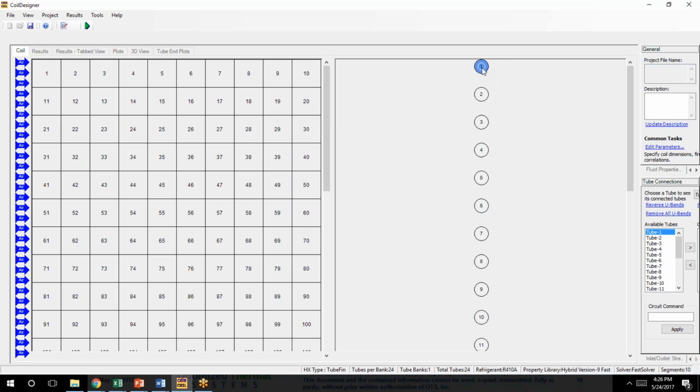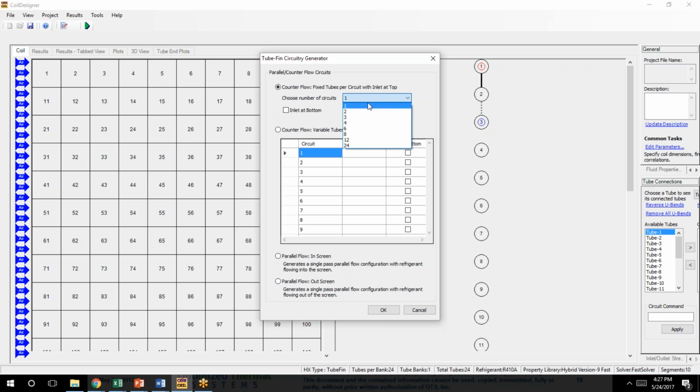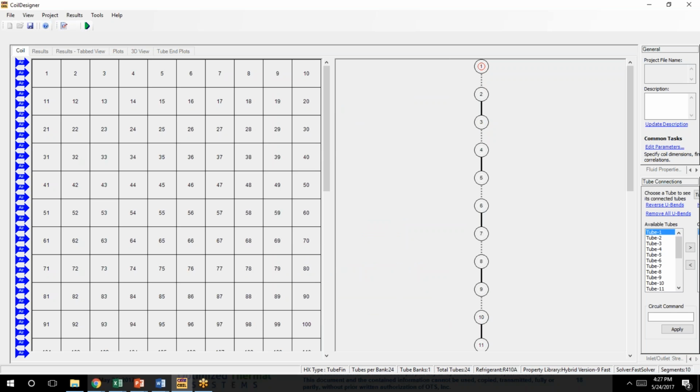So the next thing we need to do is specify the circuitry for this coil, and we can do that by clicking on the heat exchanger to connect circuits. We can specify inlets and outlets anywhere on this interface. In this case, we just have 2 circuits in the coil. And we can automatically generate these circuits by going to Project and Generate Circuits. And we can implement our 2-circuit geometry into this coil.